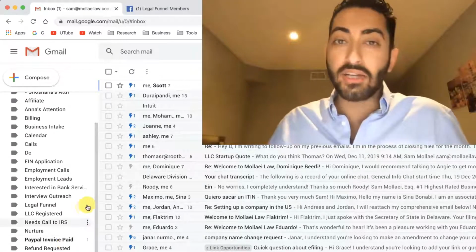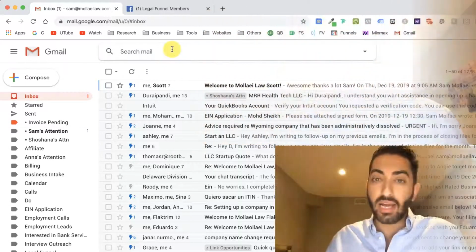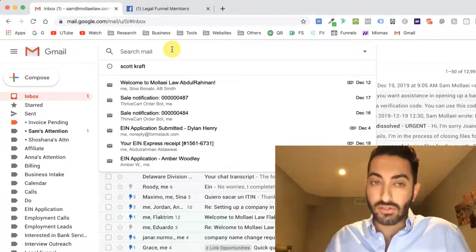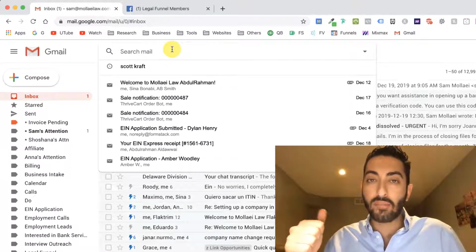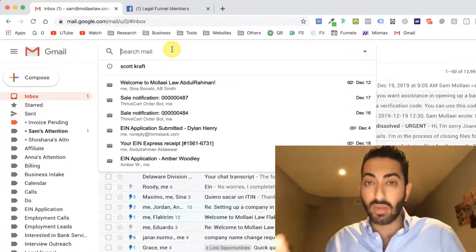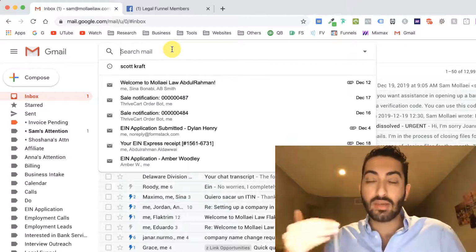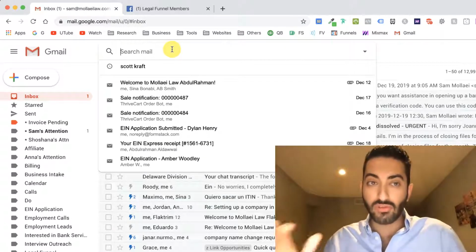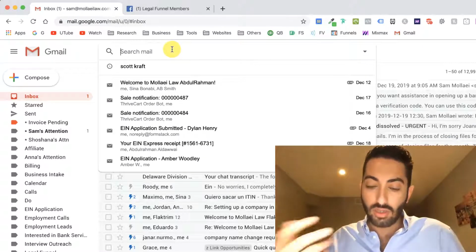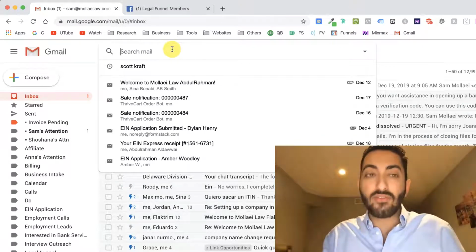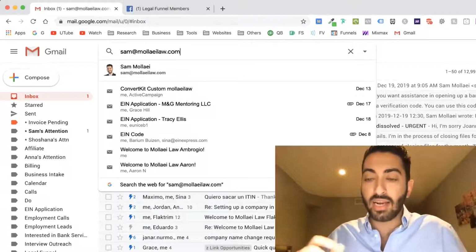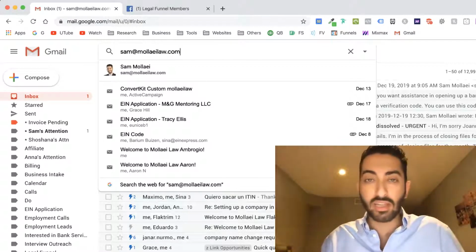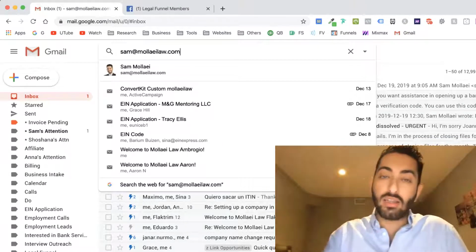So how do you create it? First, you create it by creating filters, Gmail filters. Usually you can do it based on who sent the email. You could filter out emails based on who sent the email or what the email subject line says. Those are the two most frequently used ways to use filters. So let's say, for example, anytime I get an email from sam@molayilaw.com, I want it to automatically get filtered out.